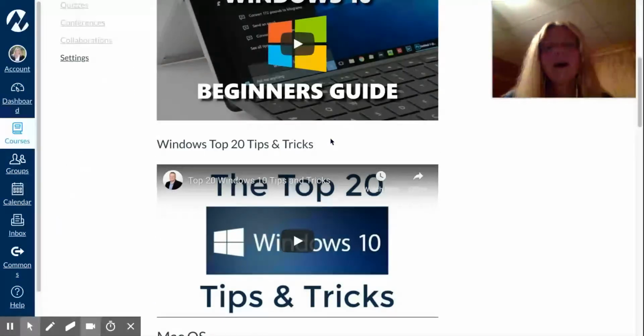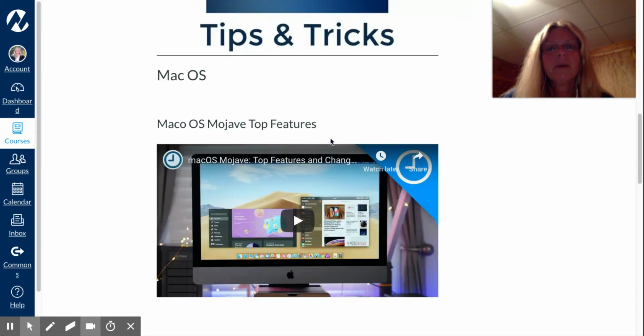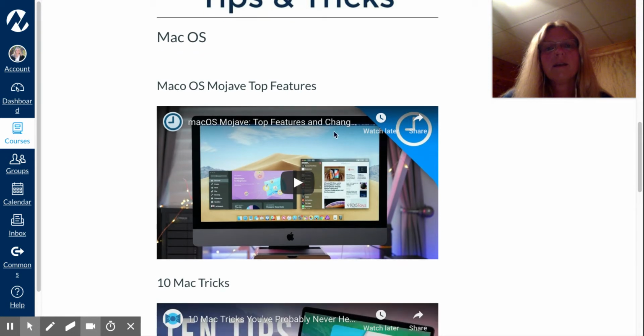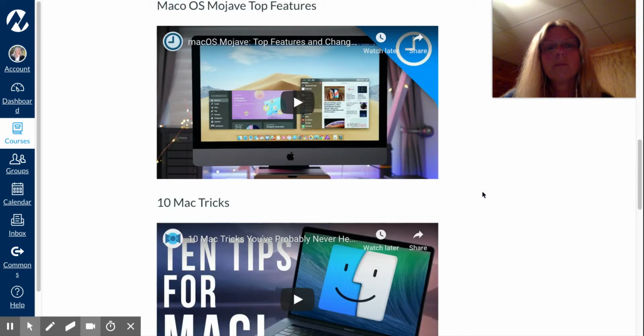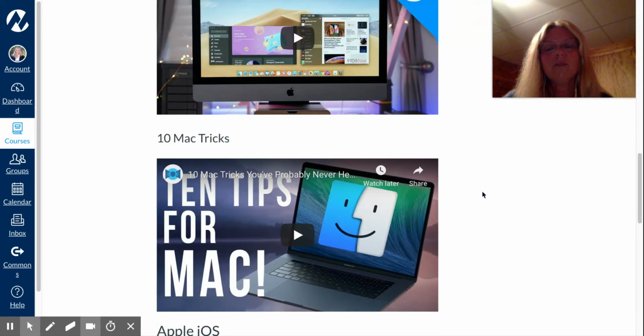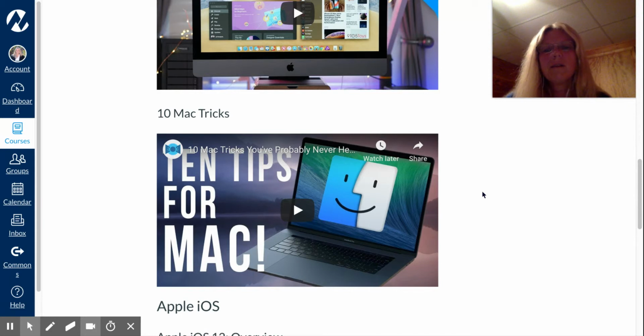And then there's top 20 tips and tricks. Below that one, you can go into the Mac OS. And if you're an Apple user, you'll want to do this one. You've got a Mac OS with the top features, kind of an intro, and then the Mac tricks, just like we did with the Windows video. If you have the time, watch all of the videos, but I realize you may not have the time to do it. If you can watch them all, it just better informs you. It helps you to be a little bit more computer and technology literate.